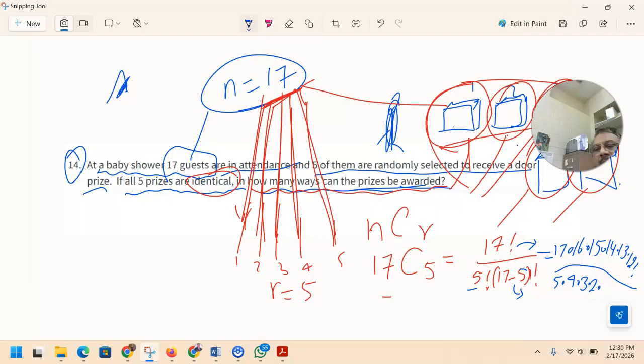The 1 is not needed. And this is 12, so that 12 factorial can be crossed out. You do the math for the numerator and denominator separately, and you will get 742,560. Divide by 120, and then put it on the calculator, and you get 6188.